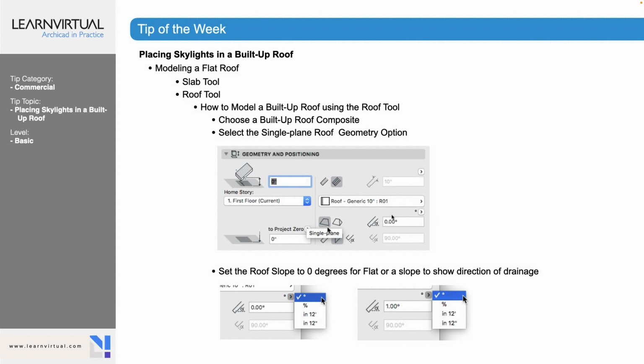Then you can set this to 0 by clicking the slope option here. And if you need to slope it at a certain percentage, maybe 1% or 2% or 3%, you can also change and set that percentage here as a slope.